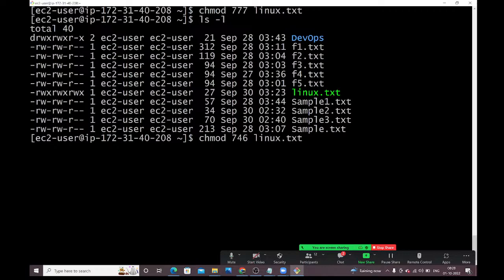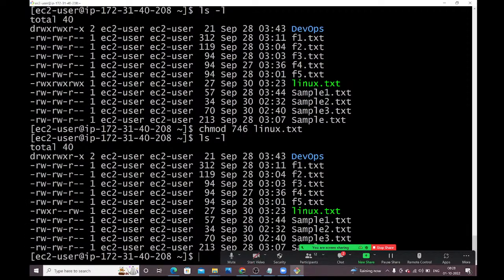Linux.txt. Here we don't have minus and plus. If you want to remove any permissions, the corresponding numbers we need to give like this. Now run it. Check ls -l. See guys, user has the full permissions, group has only read permission, others have only read and write permissions.